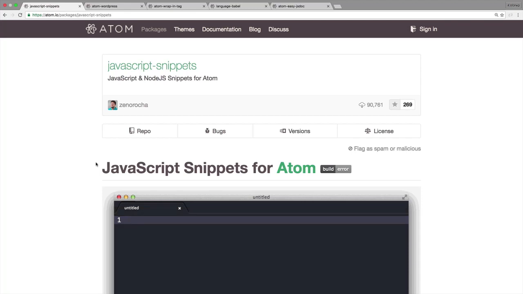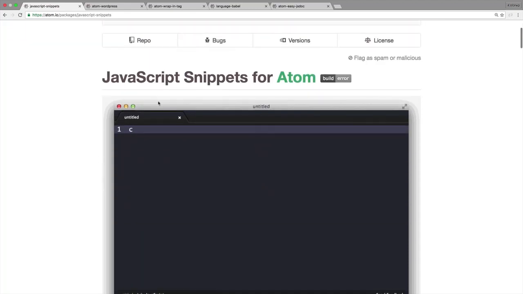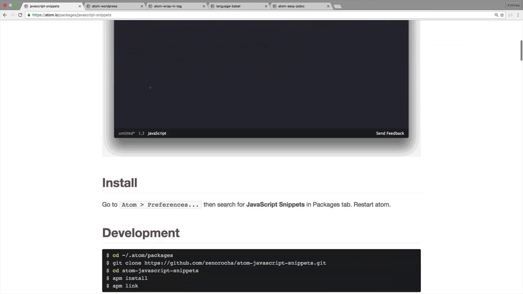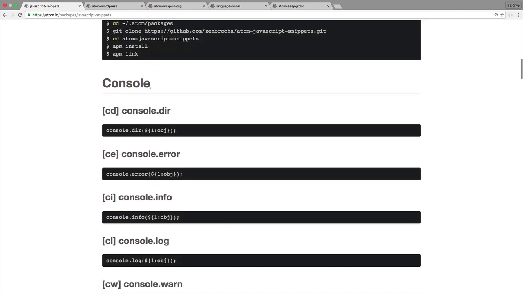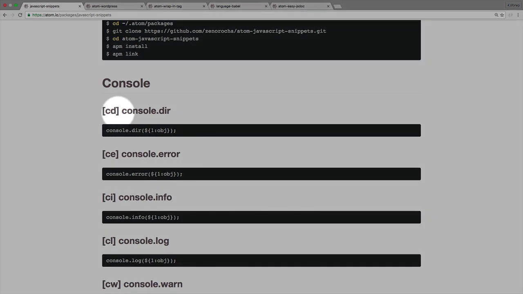Okay, so the first package we have here is the JavaScript Snippets for Atom package. And you might have wished we looked at this way earlier in the course. I'll show you just some of the snippets that they have. So here inside of the brackets is the snippet.